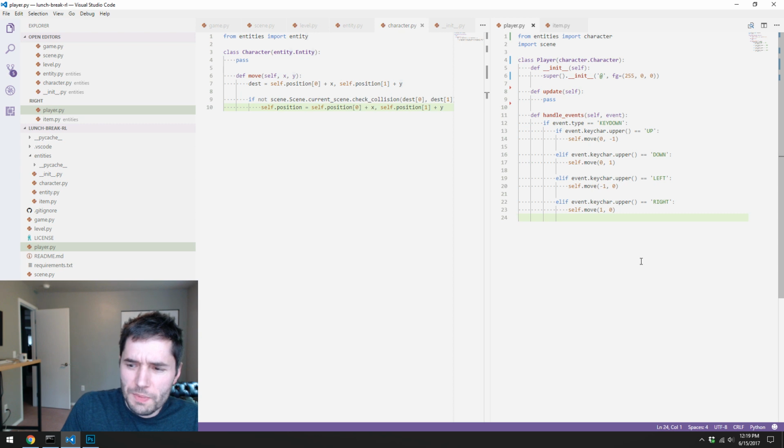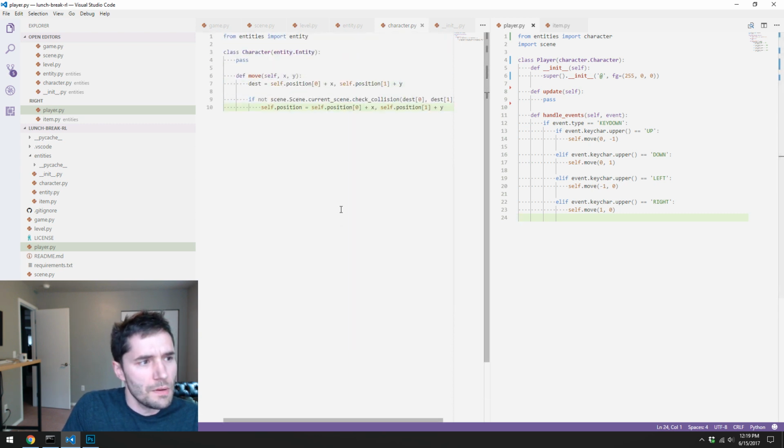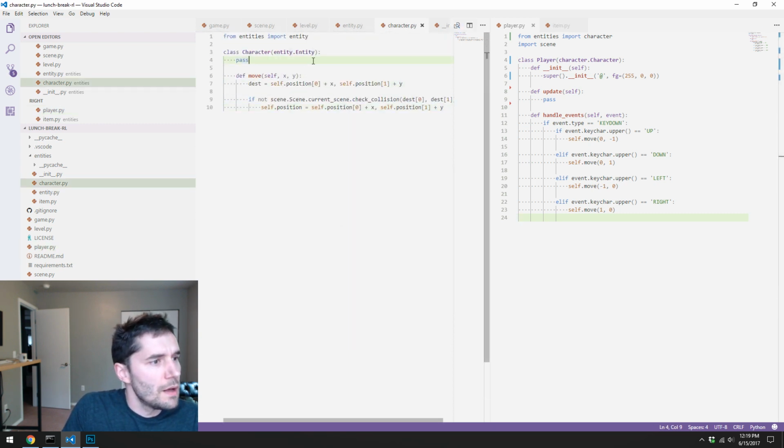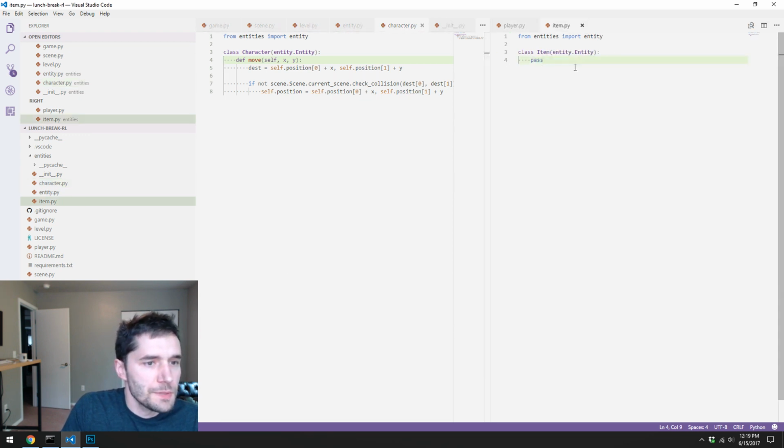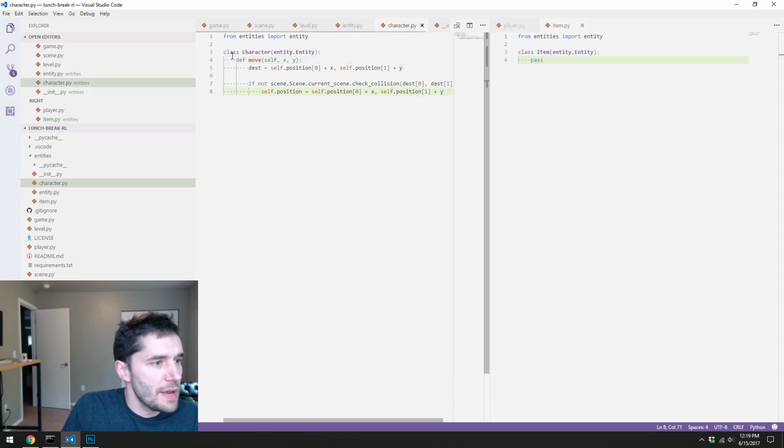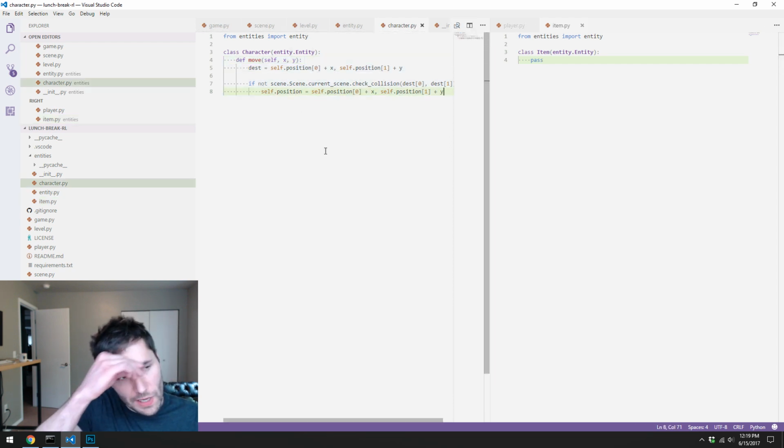Avram says, I think you should be taking out that pass. Yeah, that pass right there doesn't do anything. You're right. This one does though, because there's no implementation. But because we have a method here, we can get rid of it. Cool.